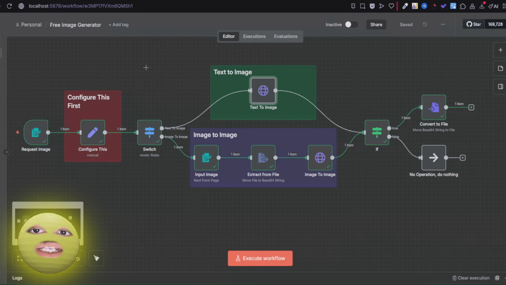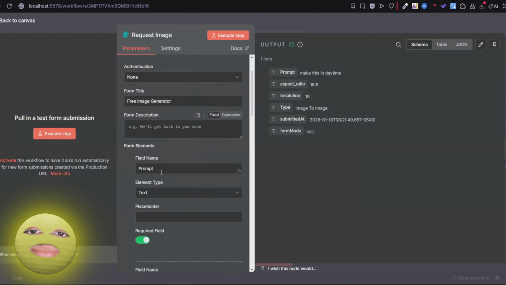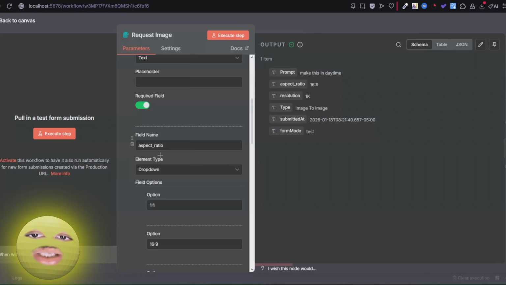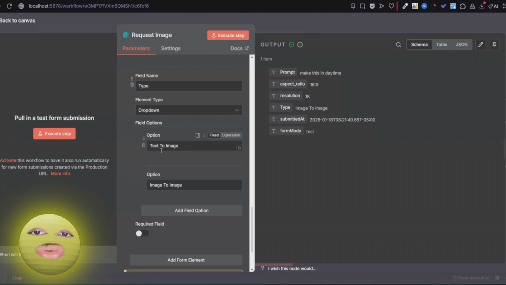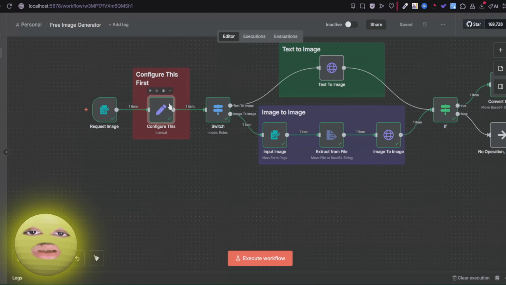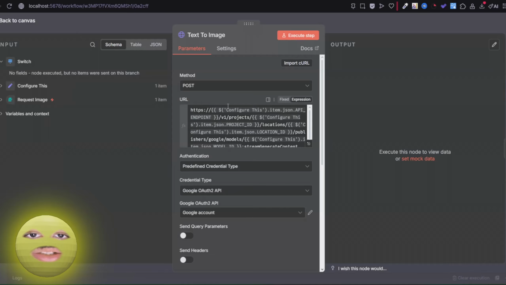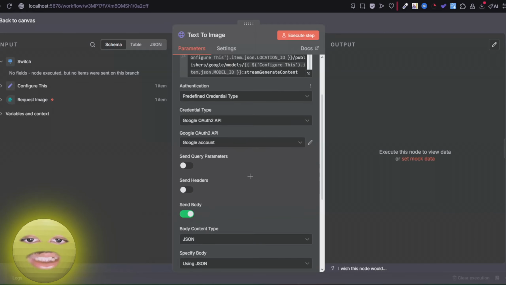So yeah, let's break it down a bit. As you can see, we have an on-form submission where we need our variables here to pass into the AI image generation model, such as prompt, aspect ratio, resolution, and the type to select whether text to image or image to image. After that, we have the configure this node, which is a set fields, basically to put in the secret variables we have, the switch to switch the routes from text to image and image to image. For the text to image, we only need like this credential here. You don't have to change anything.